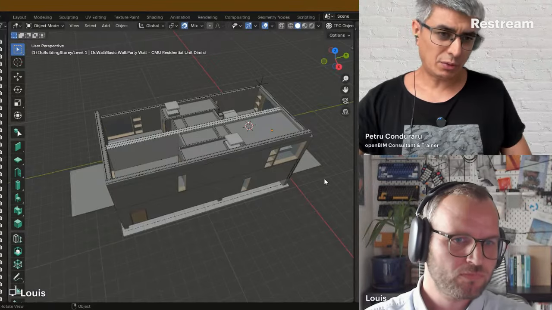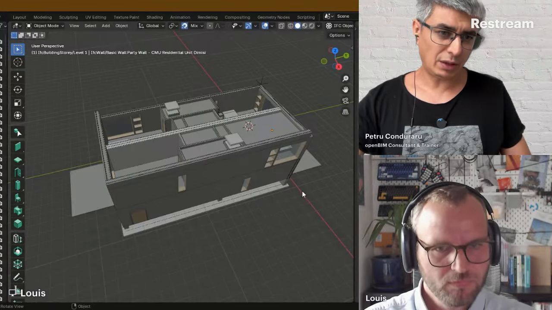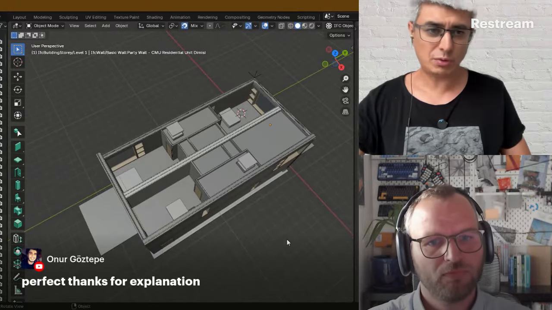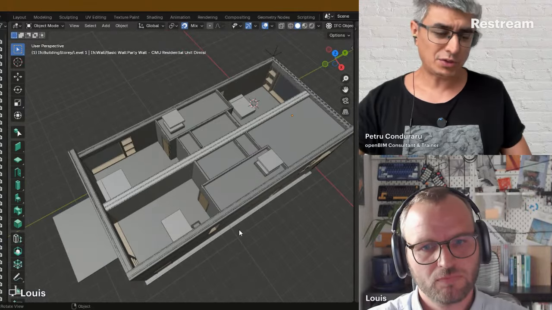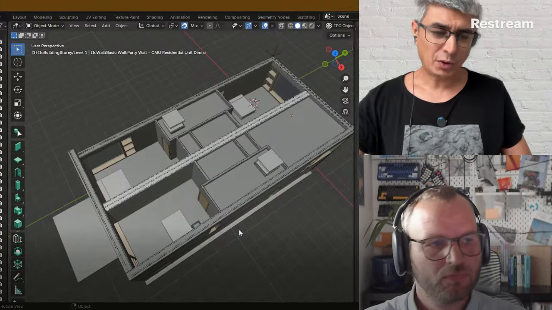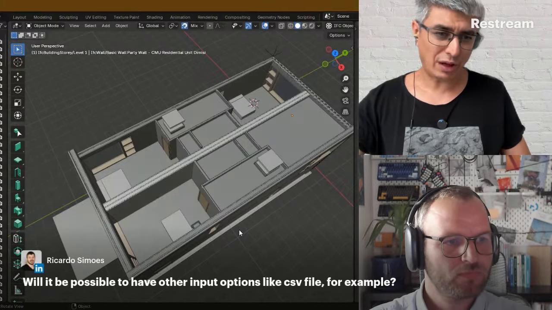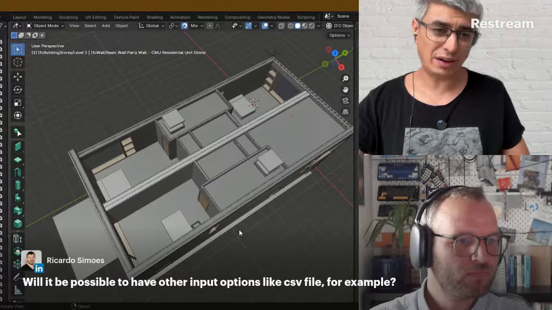We have another question. Perfect. Thank you for explanation, Onur. You're welcome. Ricardo Simos is asking, will it be possible to have other input options like CSV file, for example?